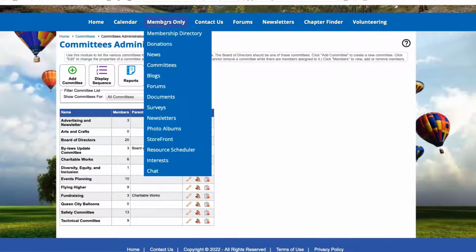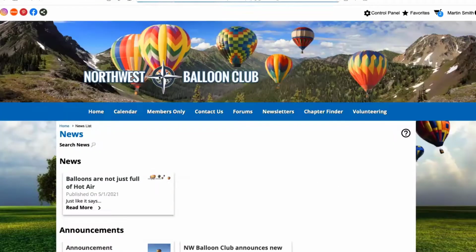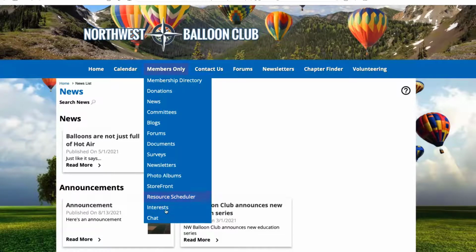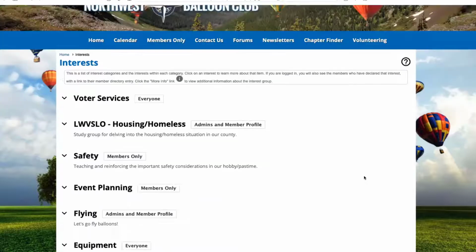So if I go to news, you'll see it's a very similar interface with categories, and you can read more about the posting. You can also have a share image for news. If I go to interests, where is interest? There it is. Same thing.